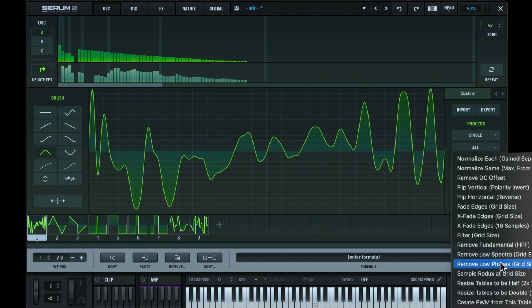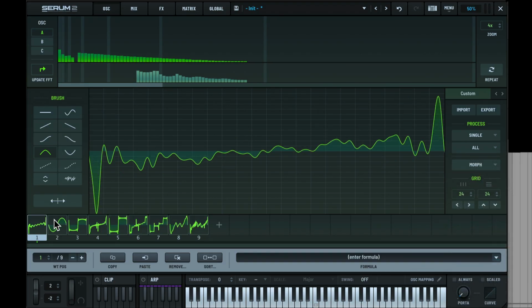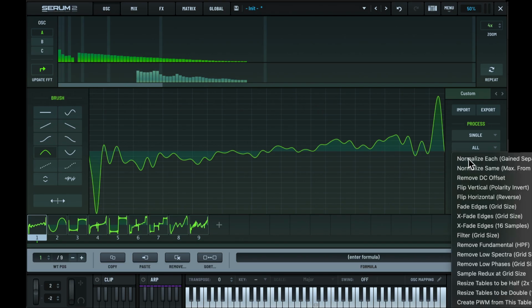In fact, let's do it to the phases. So remove the phase of the low spectra and keep an eye on all the other frames as well. Look at that. They all changed. Yeah, so that's kind of interesting. And really interesting how even though we have the actual volume for the harmonics, the phase is gone, and that's drastically changed the sound. So phase is very, very important. All right, what else we have?